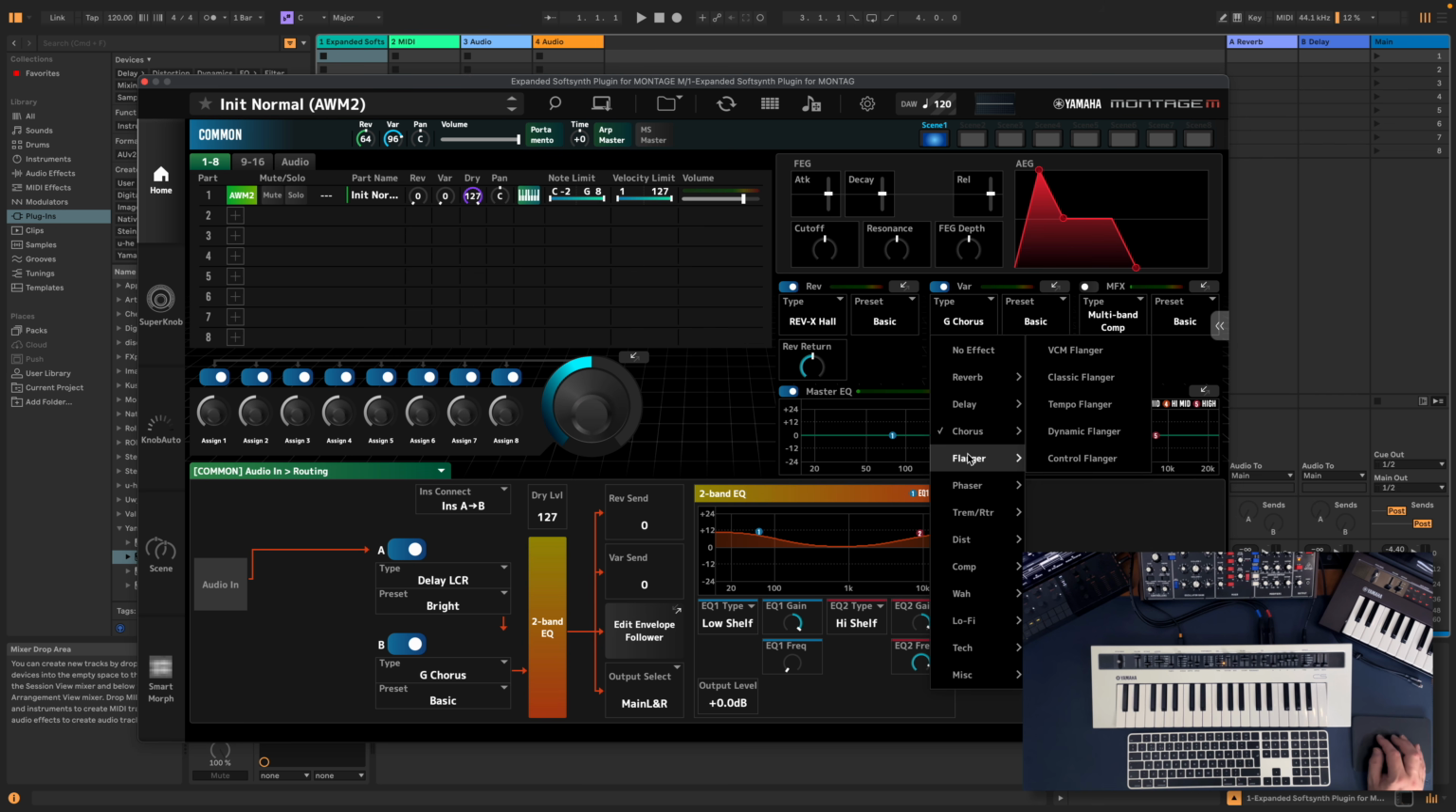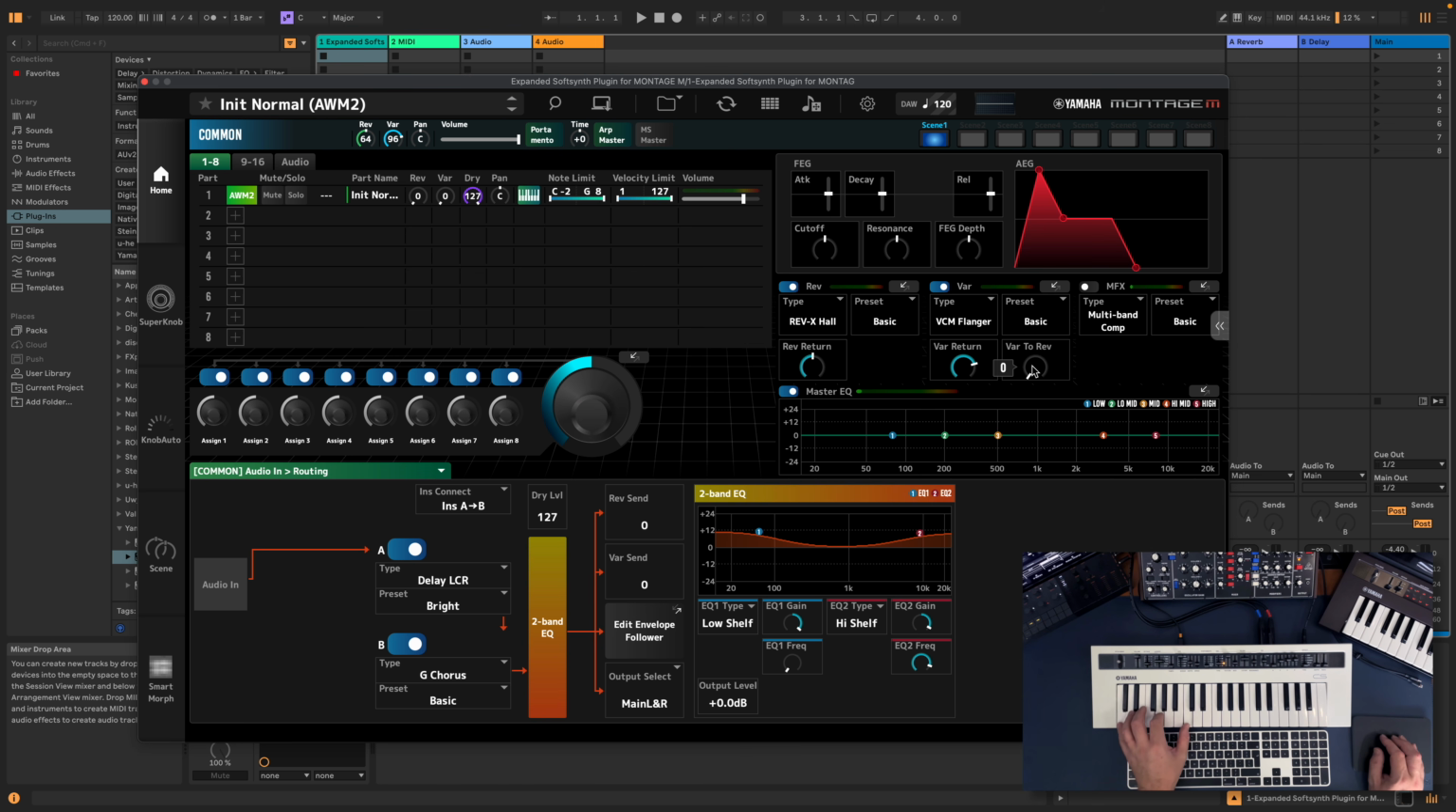So let's change that over to use maybe a VCM flanger. Now, of course, we can't hear anything yet because we haven't changed the variation send level. So let's just switch this over to audio so we can see it happening there too. And let's gradually increase that to about halfway. So half of the signal is being sent to the flanger.